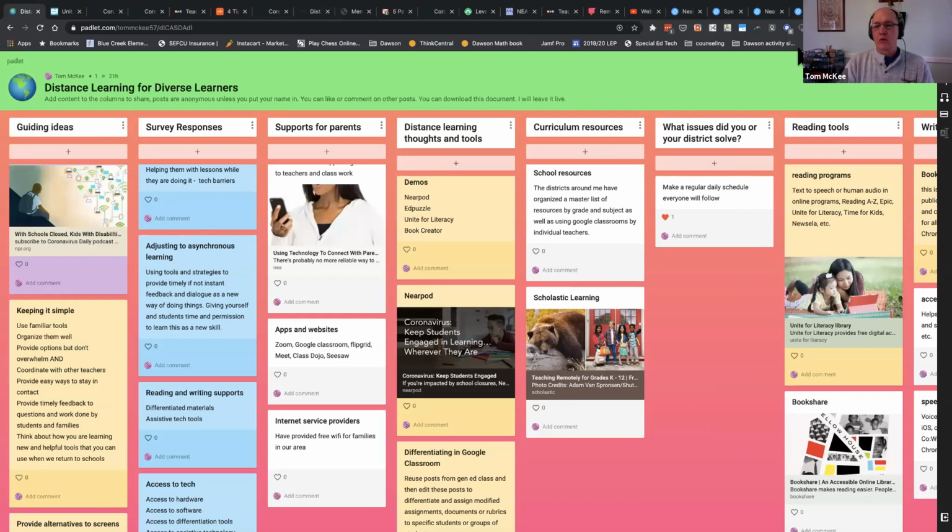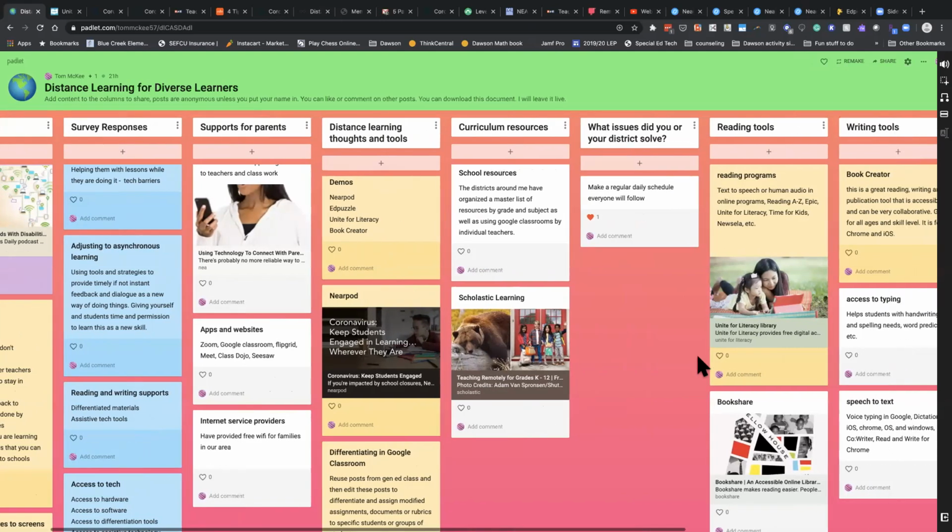Can Reading A to Z read in Spanish? That's a good question. I don't know the answer to that one. Yeah, I didn't know either. I don't know the answer to that one. What are some tools that you would say really provide a lot of flexibility for differentiation?